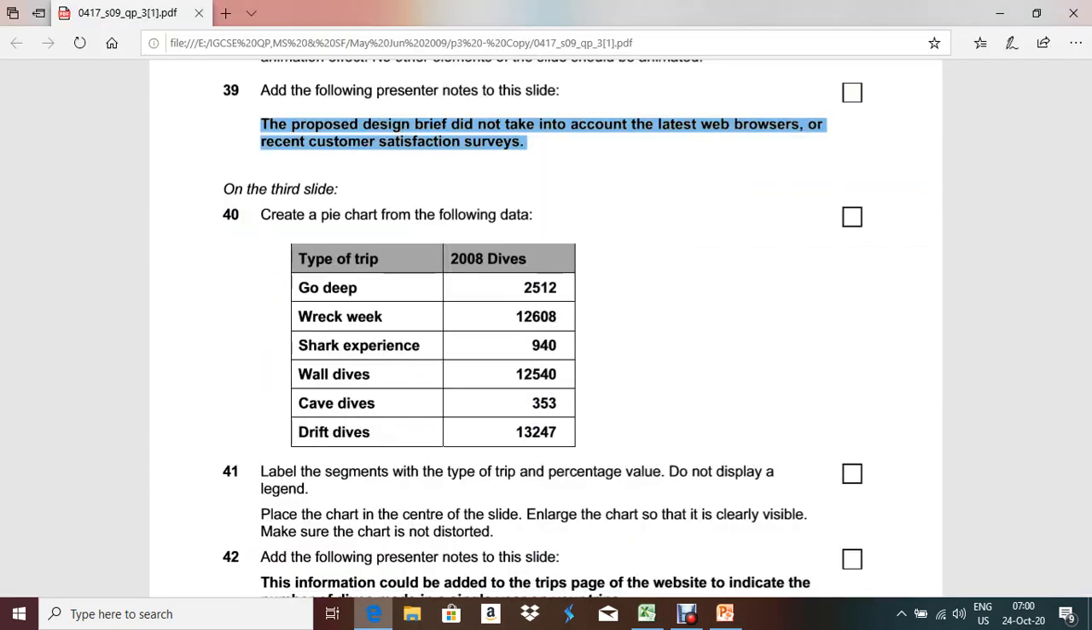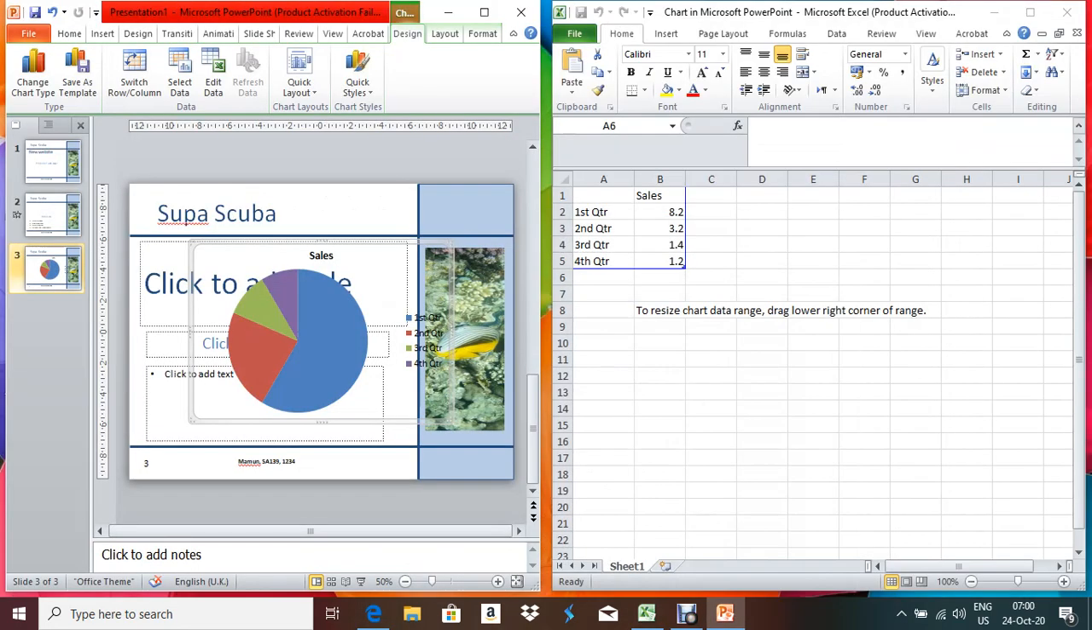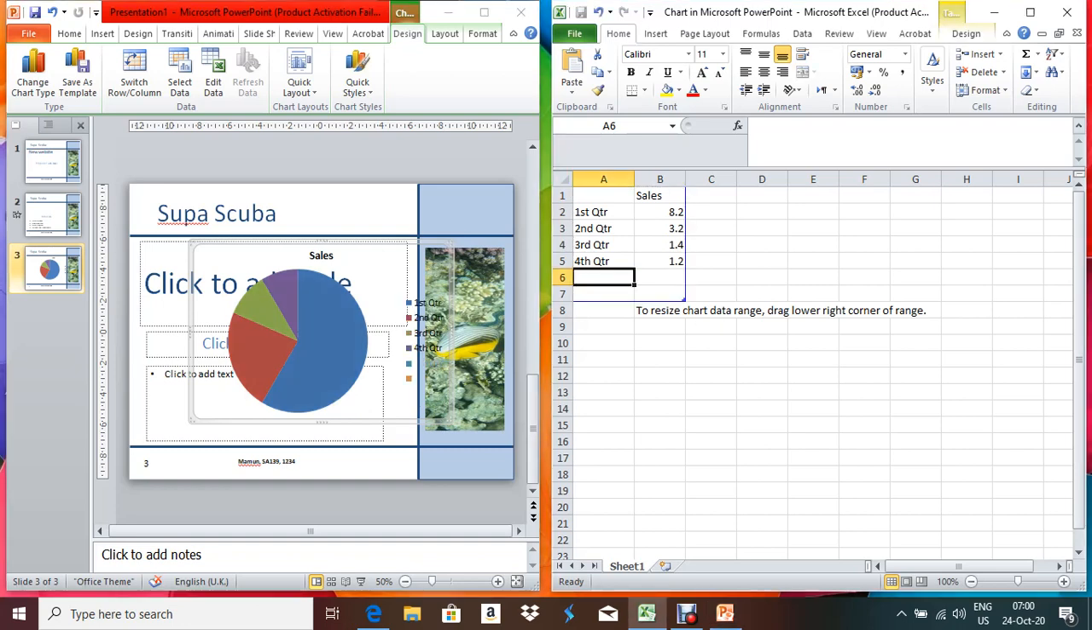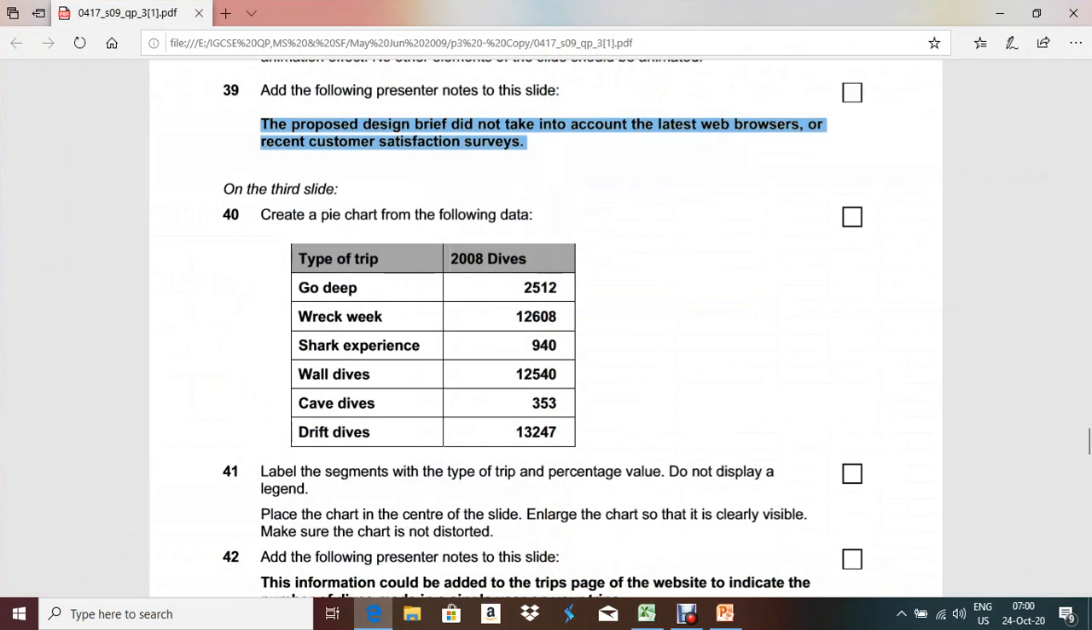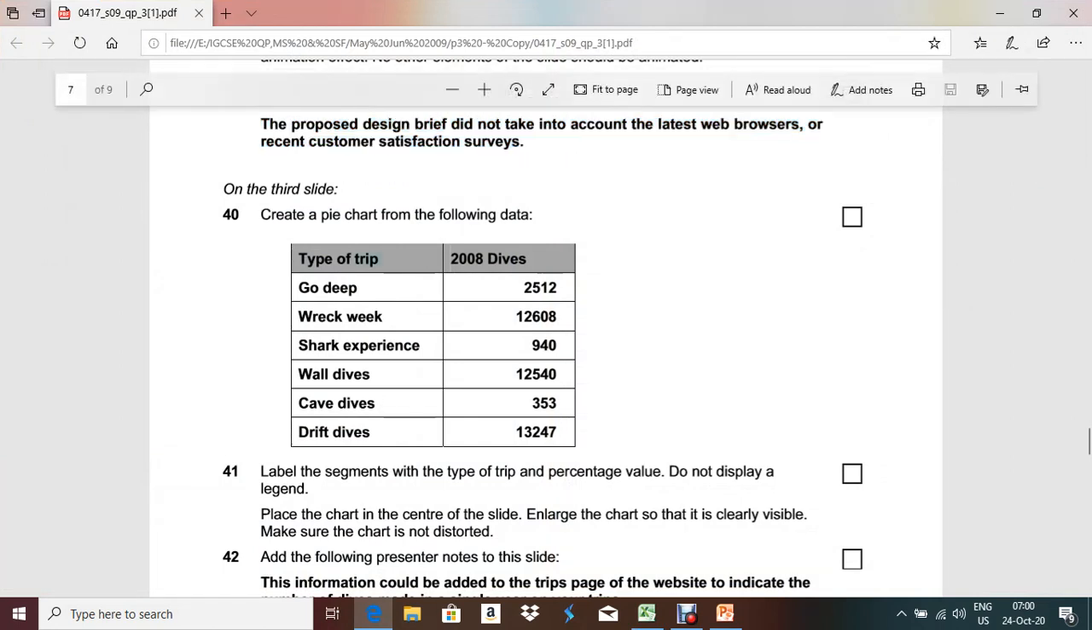So what is that type of table? So how many columns? 2 columns. And how many rows? 1 2 3 4 5 6 7 rows. Now here in the Excel, 1 column, 2 columns, 1 2 5. So you need to extend this one up to 7, increase it a little bit. So here you have to write down type of trip.